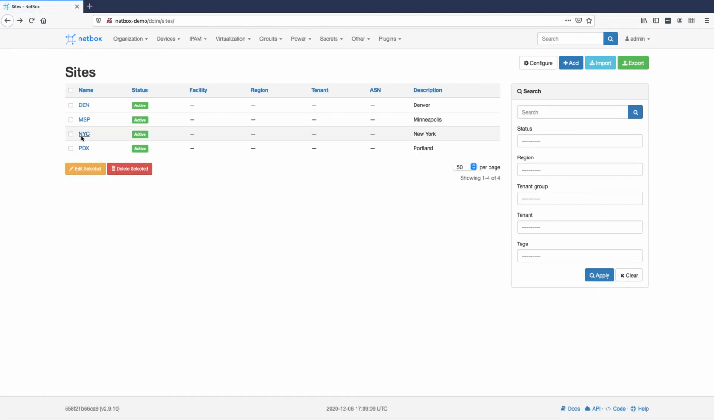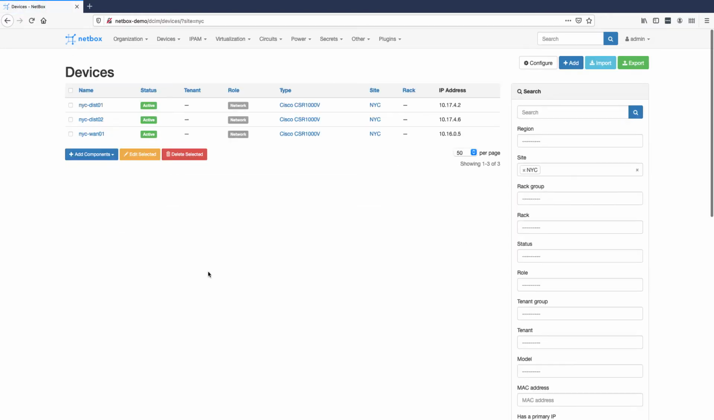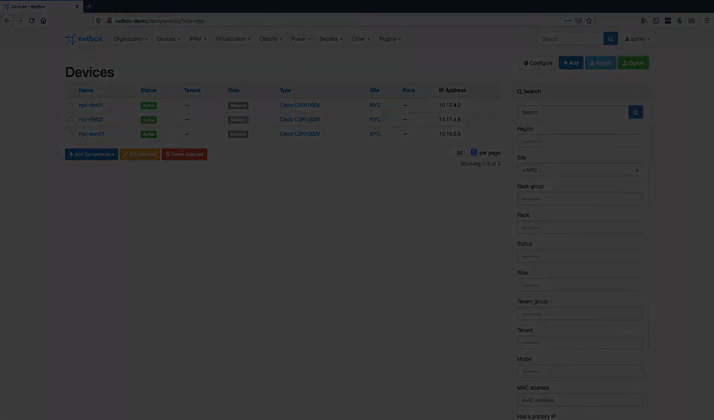When I go to New York, I've got additional devices that are of type CSR 1000Vs. So these are a little bit different. We have two different device types in our NetBox. We've got three devices at each site, and we have sites. Let's go ahead and take a look at the inventory plugin.